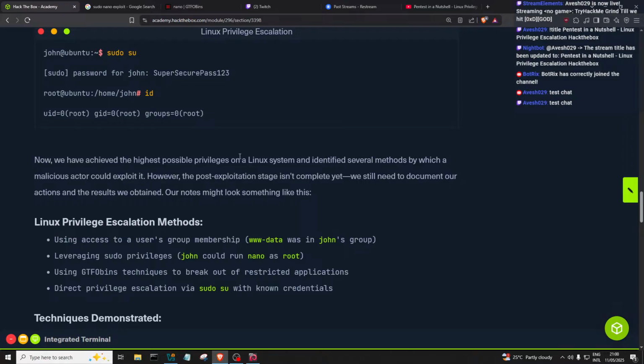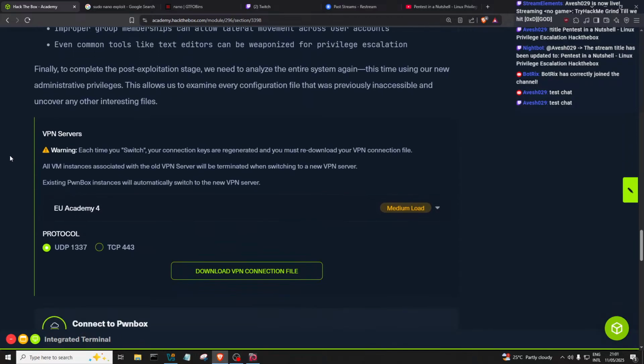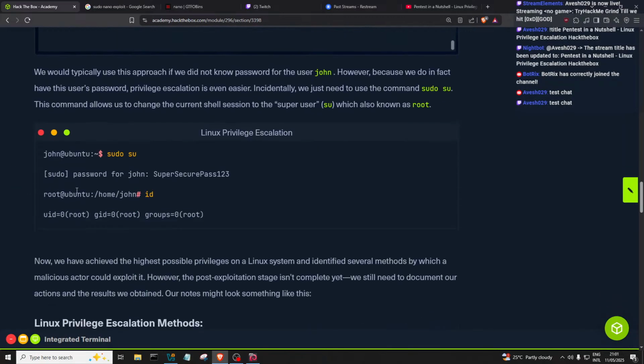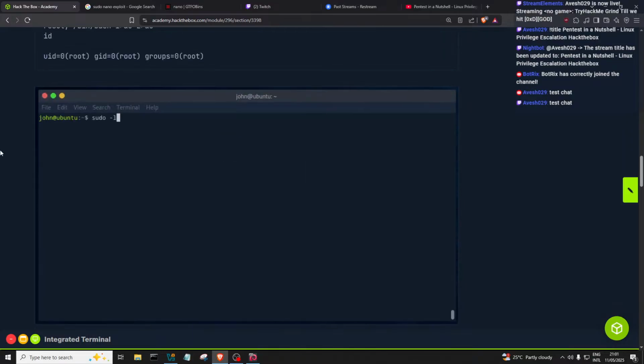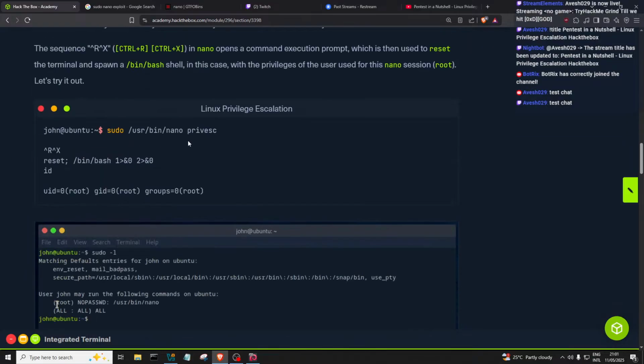Now we have achieved the highest possible privileges on a Linux system and identified several methods by which a malicious actor could exploit it. However, the post-exploitation stage isn't complete yet. We still need to document our actions and the results we obtained. Our notes might look something like this. That's just the notes. This is very easy, so we're going to do it this way.